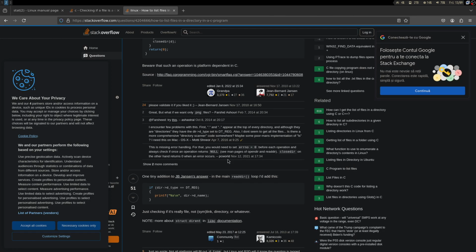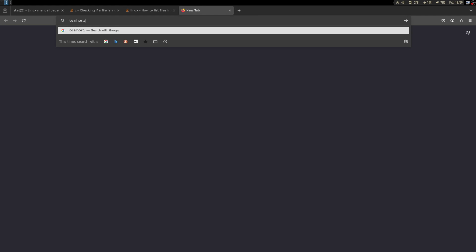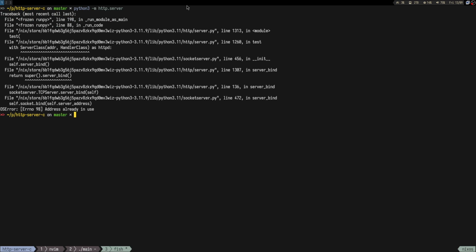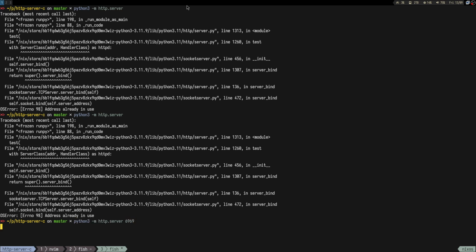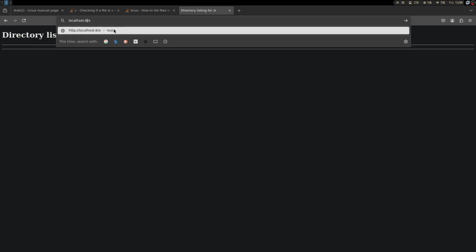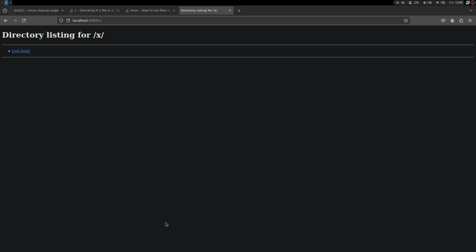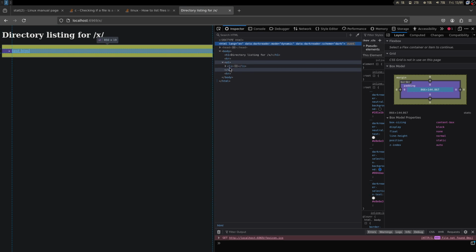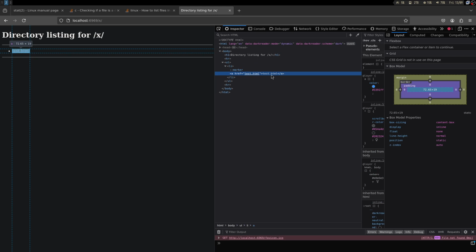So if I run main and I go to something like localhost 1000/x, it gives us all the files. And if I do python3 http.server 6969, okay, let's try it. 6969. It gives us just this file. Right, so we just have to be careful how to build these li thingies.